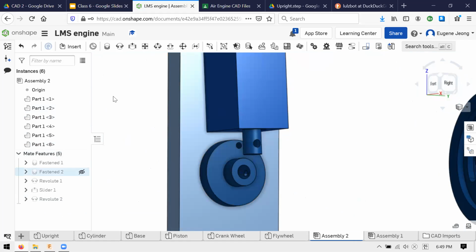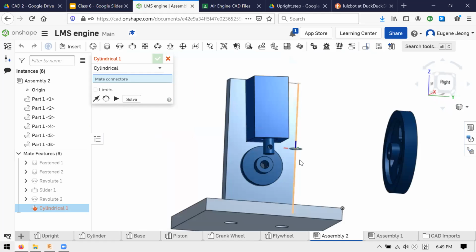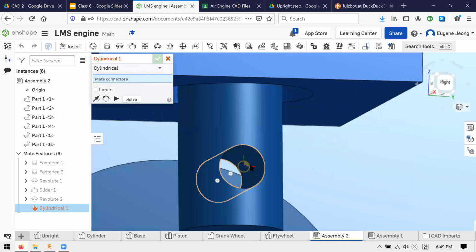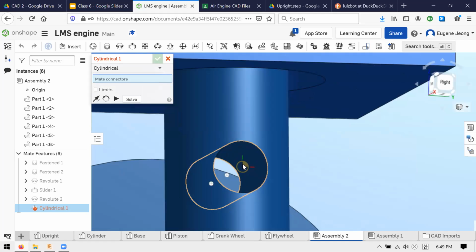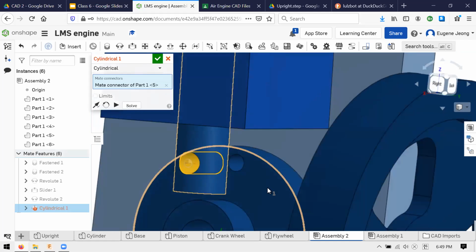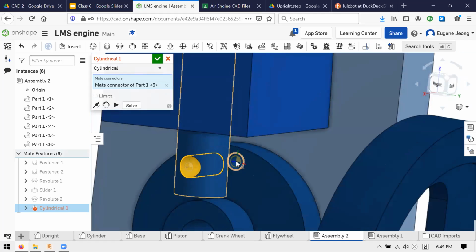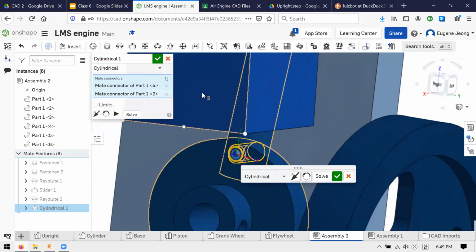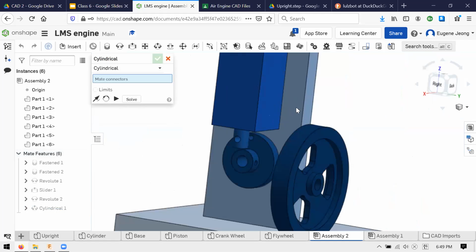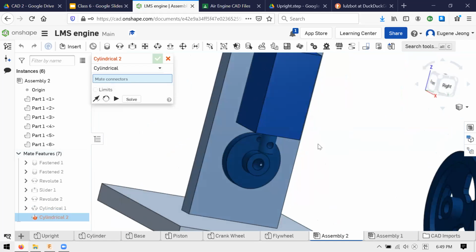Right, so I'll show this one again. What you want is to select this hole in the piston, and you might have to zoom in so that the circle is in the same axis as the hole itself, like so. And also pick this circle on the crank wheel. If you made them together, you'll have a relationship like this.